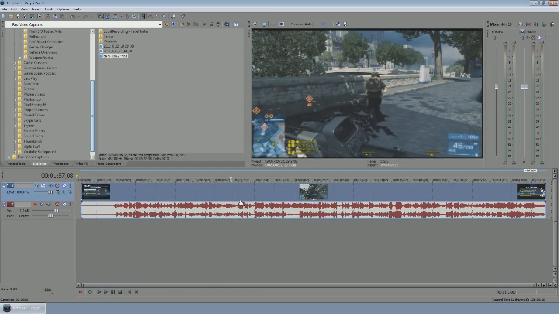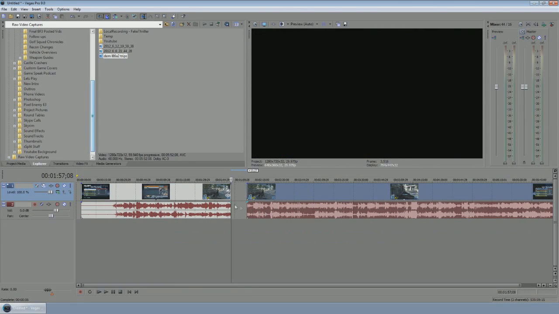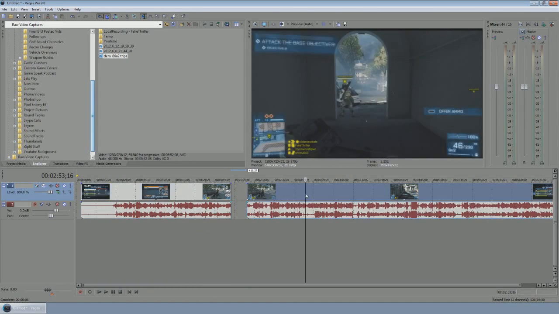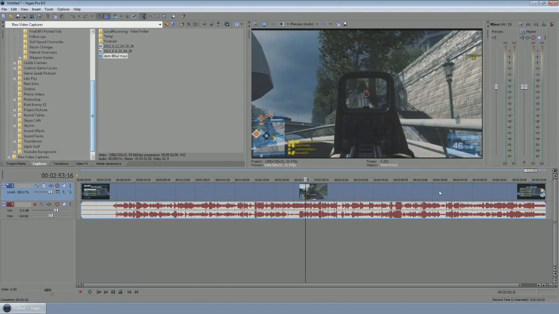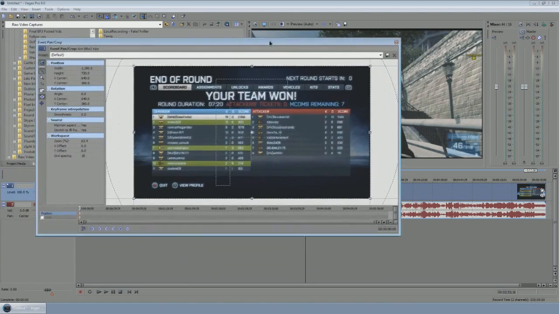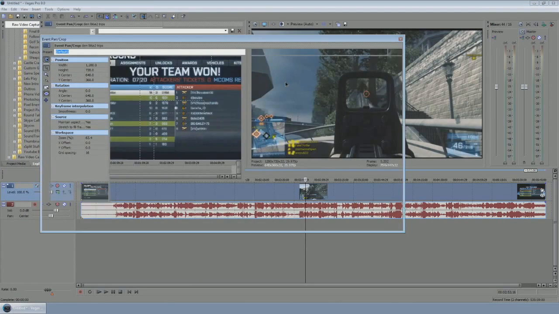But if you go ahead and let's say you split this into two different pieces, now you have to fix it on this one and you have to fix it on this one. Let's go ahead and undo that. So you come over here, there's a little crop symbol. You click that and it's going to bring up this window here.